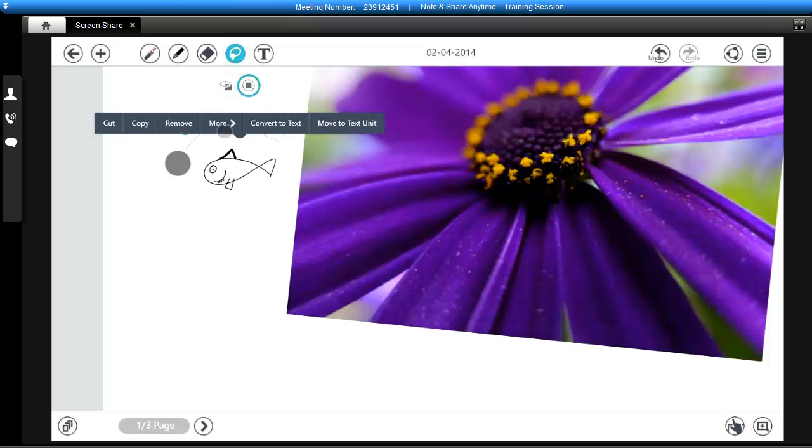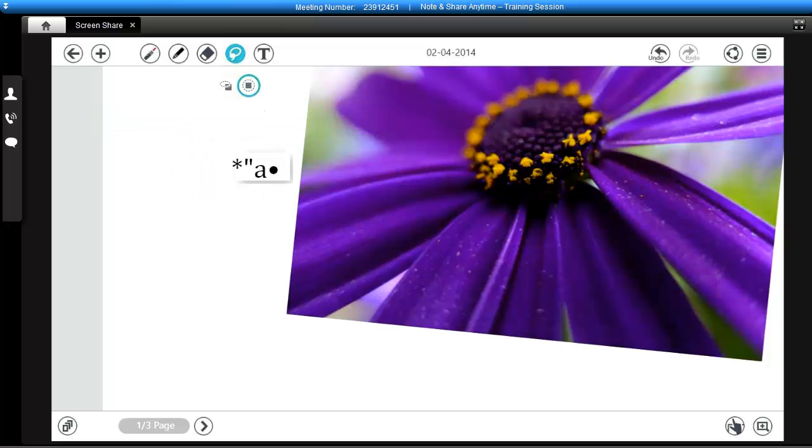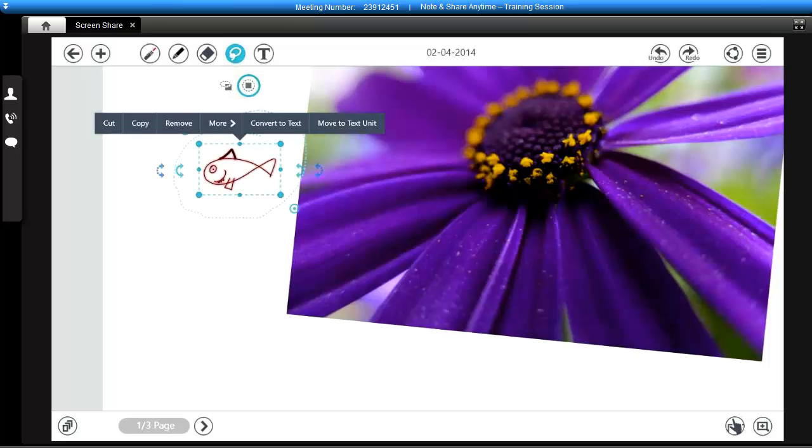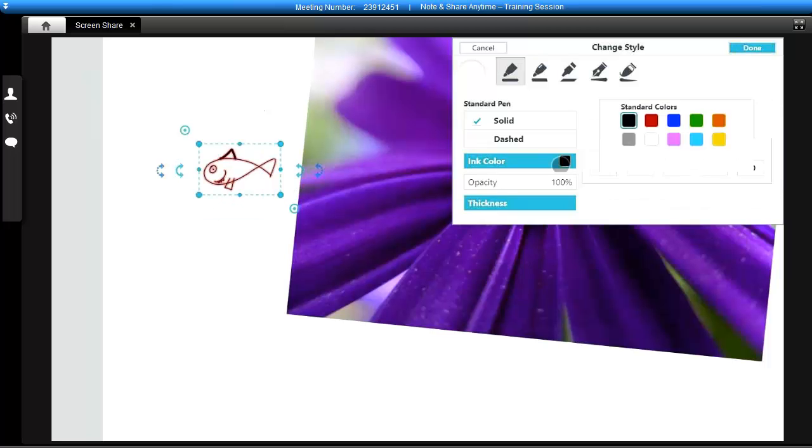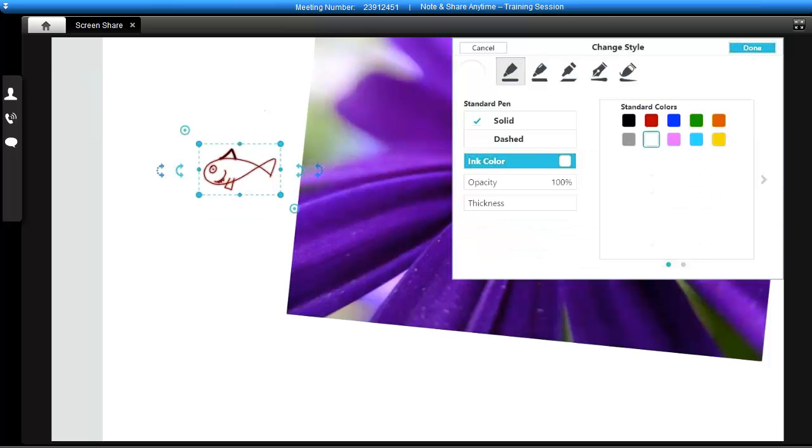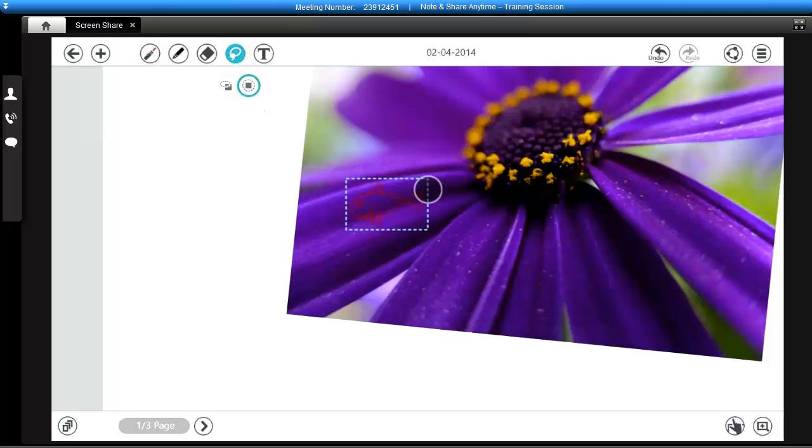I could pick him up there. I don't want to convert him to text, that was a mistake, sorry. I can pick him up and I can say, change his style, we want to change his colour to white. And then put him back over here. And then we're just basically always working with the enclosed selection. Other things that we could do here, we can work on the layers, as I mentioned.